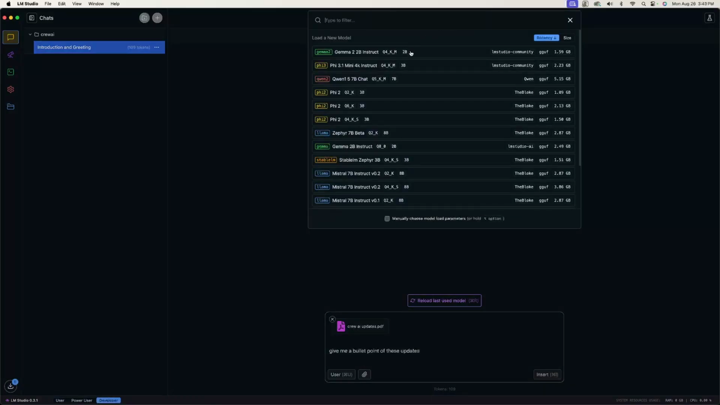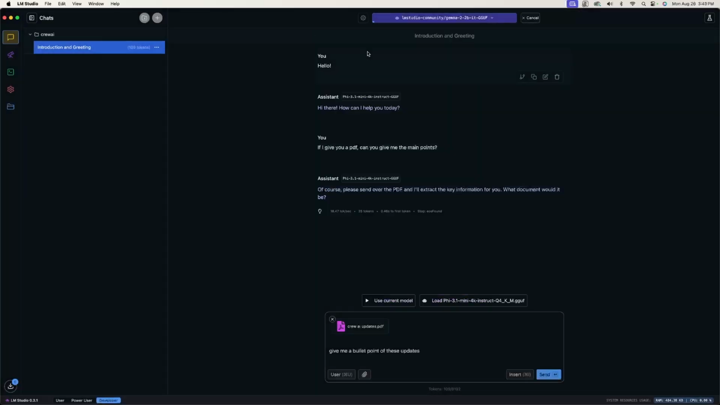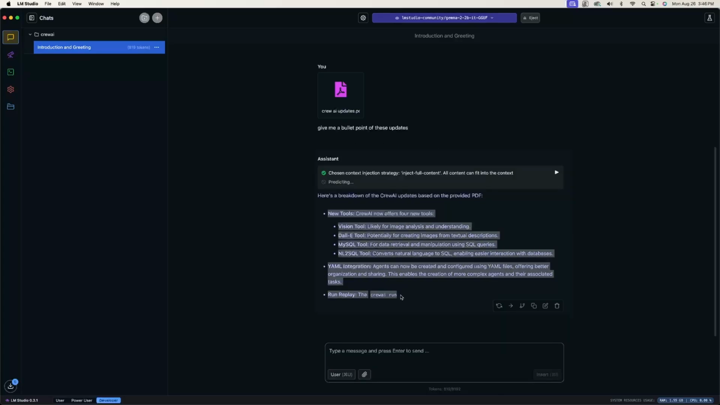So I'm going to go ahead and load a model. This time I'm going to load the Gemma 2. And what I've done here, I've just uploaded a CrewAI updates PDF file that I created, and I just want it to give me a bullet point list of these updates. And then here it gave me some of the updates that I have in my PDF. I kind of stopped it early because I was making my machine run slow, but this is amazing. Right now, this is built into the chat in LM Studio.